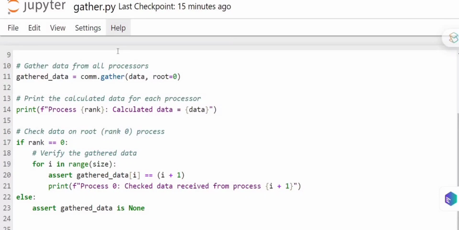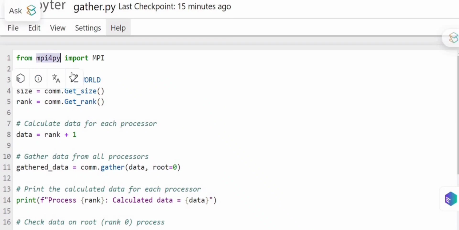Today in this video we are going to use the gather function of MPI4PY, that is, how we actually gather the data from different processors. As is explicitly clear from the function name, gather means that processor 0 will gather the data from all the processors.